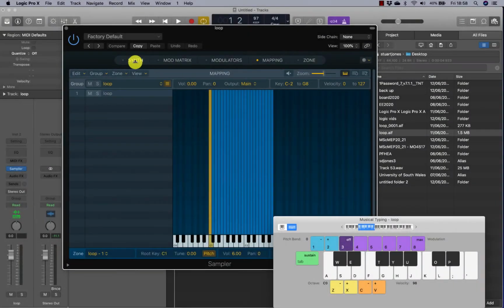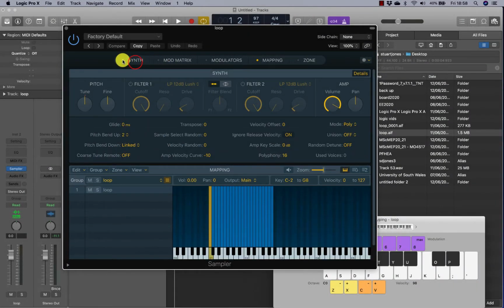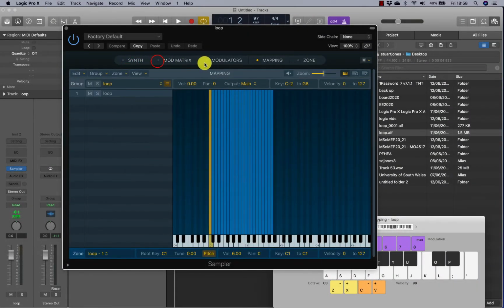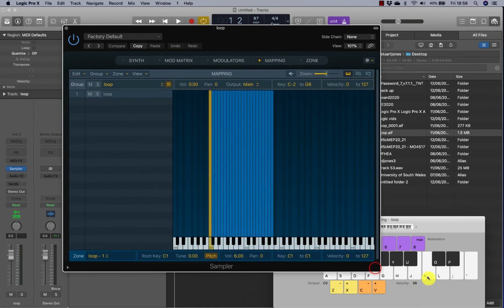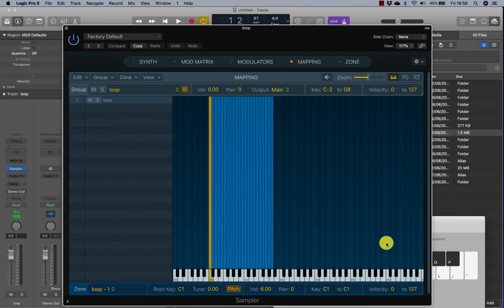To save screen real estate, let's turn off everything here except for mapping and make that full window. And you can see each of the samples mapped onto one key.